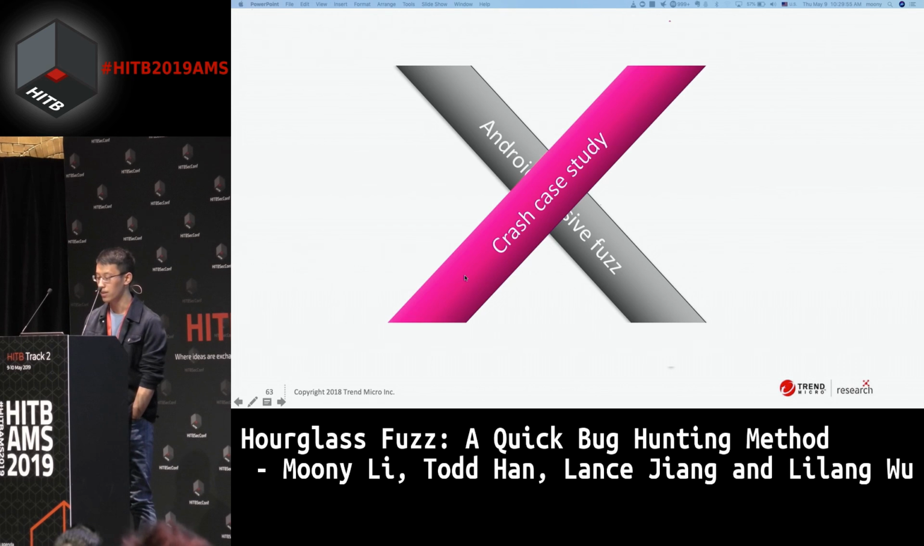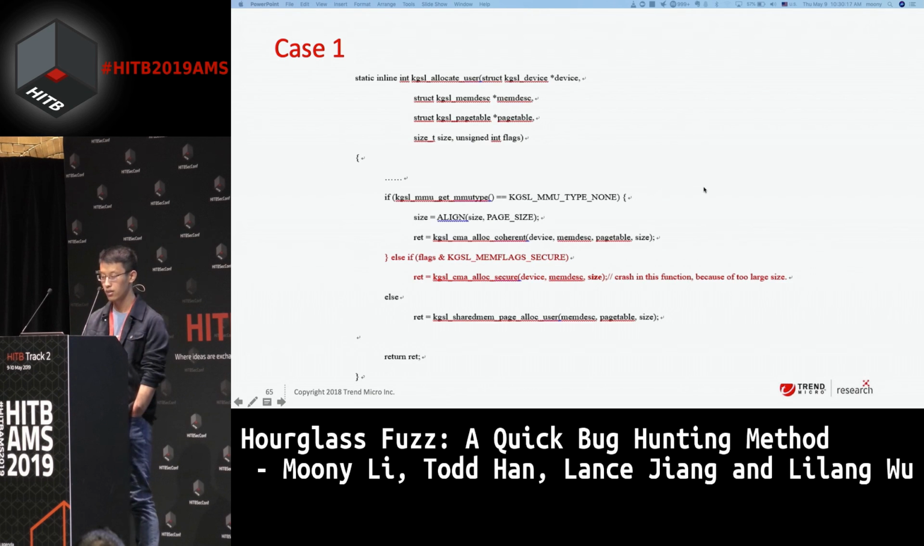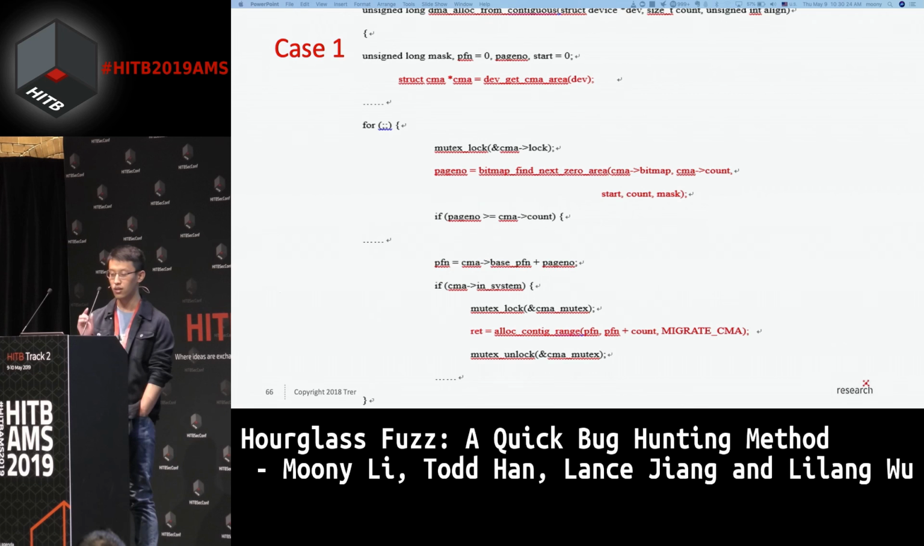Now let's talk about crash case studies. Case 1, we found that the KGSL CTL GPU MEM alloc ID method has a vulnerability. There is a GPU MEM alloc method, and the parameters we can control. It's the source code about this case.